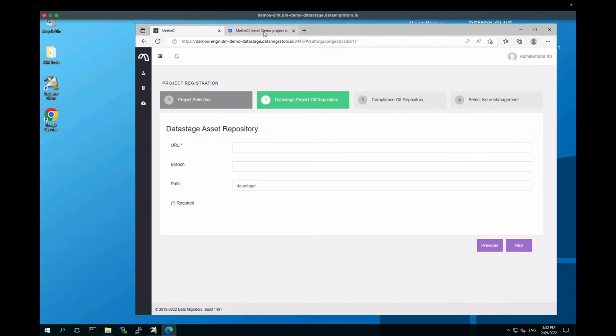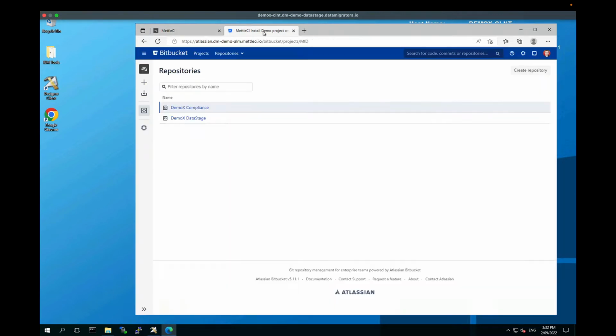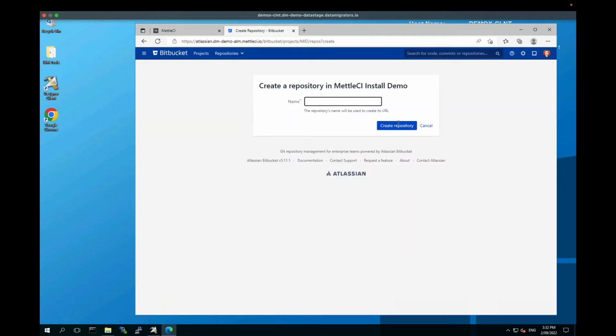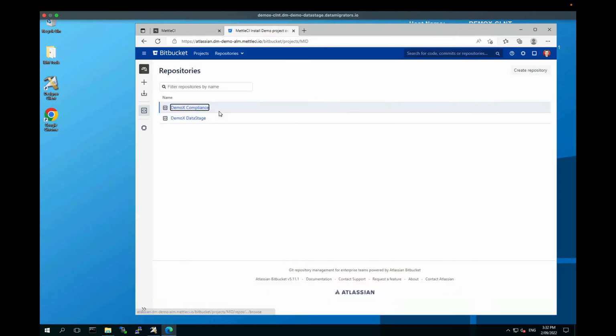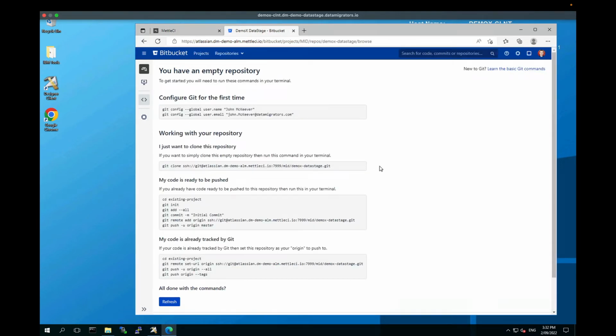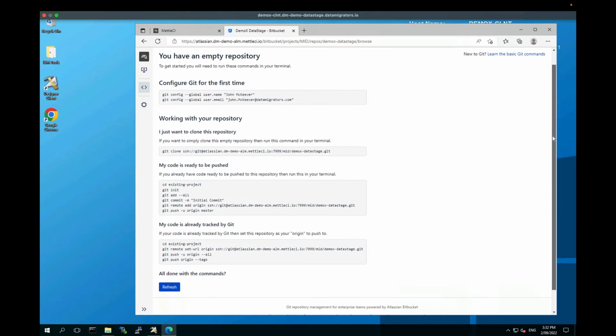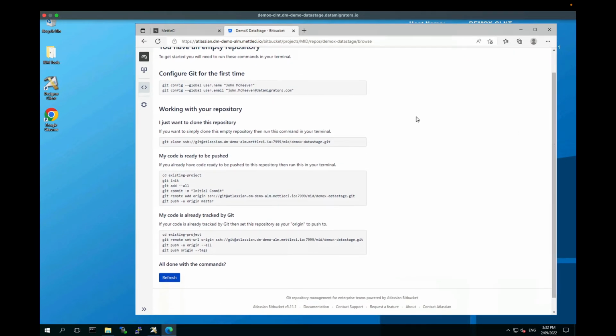Today I'm going to use Atlassian Bitbucket as my Git server. I've already created two repositories in here, and I've done nothing more than simply hit plus and give it a name, to create two empty repositories, one for compliance, one for DataStage. So let's start with DataStage. I'm going to click into there, and it's telling me that I have an empty repository and I've got some options for populating that repository.